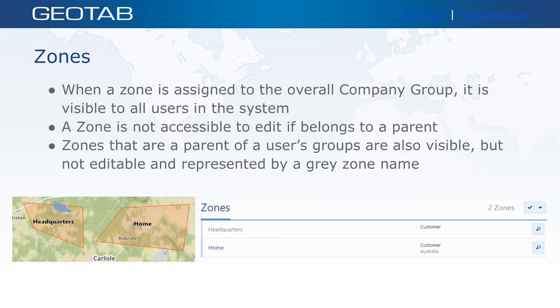All right, so let's venture into the zones world here. When a zone is assigned to the overall company group, it's visible to all users in the system, which makes sense. No matter what group they're part of below, because the zone is assigned to not only the company group but everything underneath it, everybody can see it. But that doesn't mean they can actually edit that zone. A zone is not accessible to edit if it belongs to the parent.